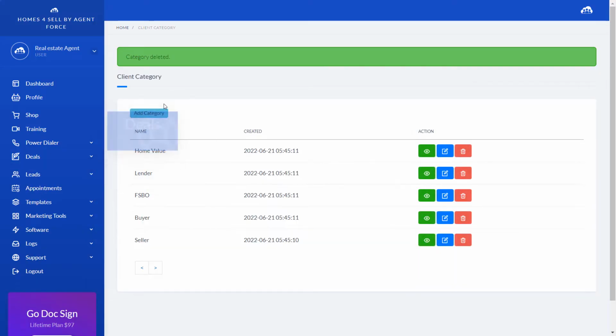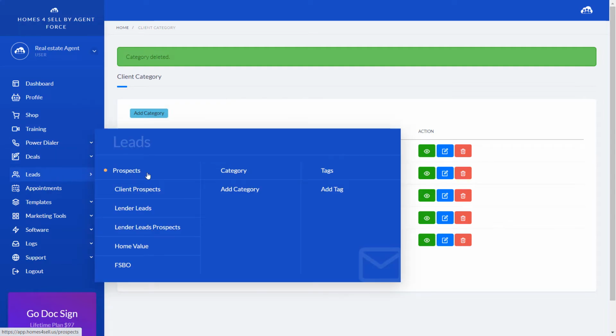But I wanted to show you categories because a lot of people had wondered, hey, how does the text message and email drip work? What does it work off of? So it works off of categories. Wherever you have that lead placed in that category, they're going to receive messaging based on that.